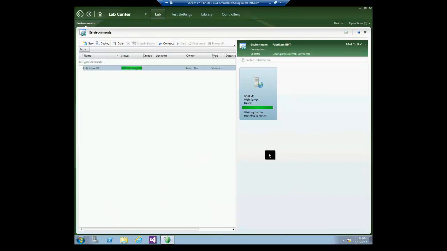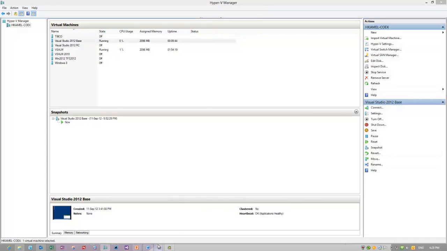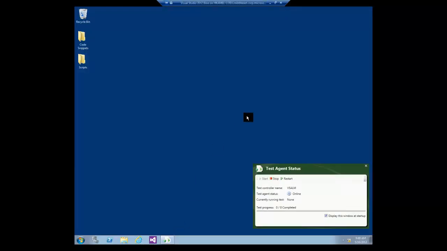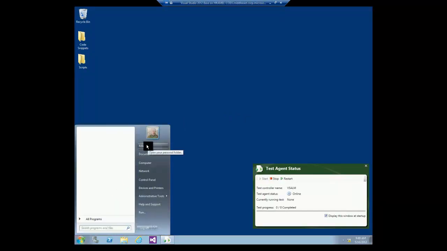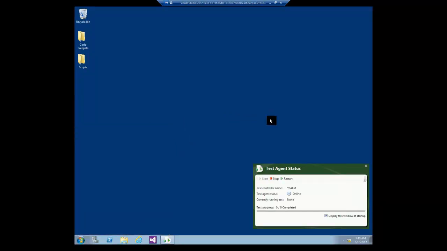After the automatic restart of the test agent machine, VS2012, let's navigate to it. You will find that the machine is logged in with the account that we have configured for the test agent, and the test agent status window is visible with the status of online, which means that the environment creation is done. Just note that it may take time to reflect this status on the controller machine.